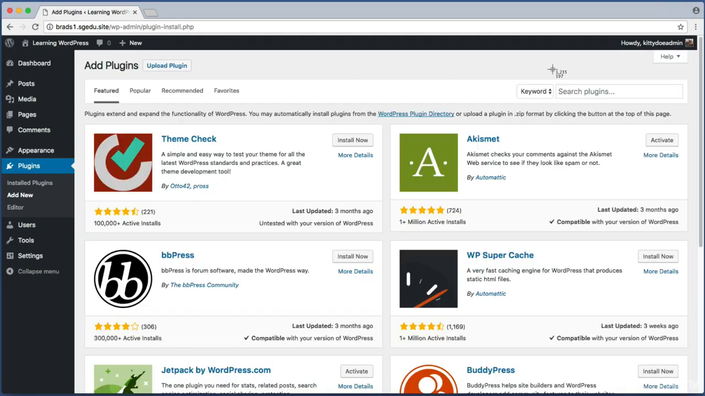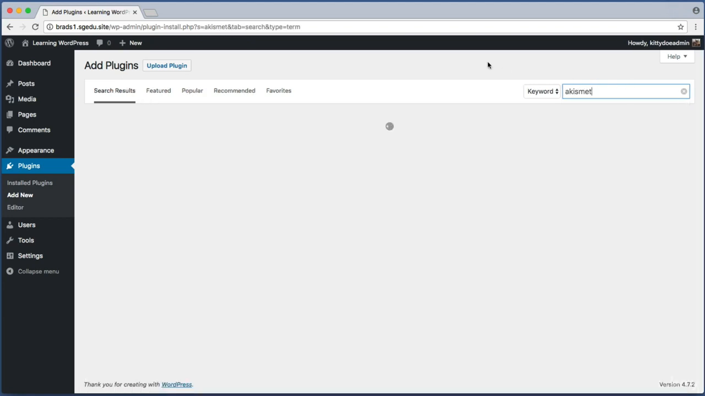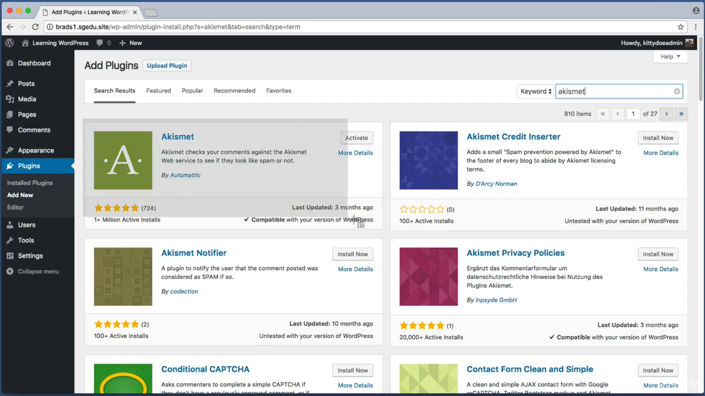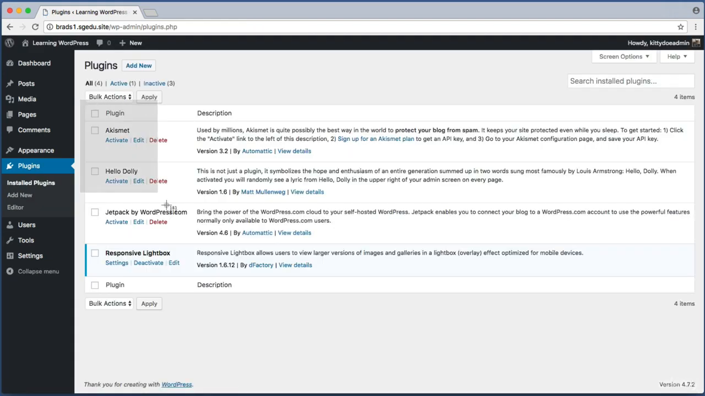And then from this screen, use this top right search field and search for Akismet. So here it is, it's the first result, and we see that it has over 1 million active installs. So if for some reason you did not see Akismet in your initial installed plugin screen, you can install it from this screen after you search for it. But let me jump back to my initial plugin screen. So from this list of installed plugins, on Akismet, just click the Activate button.